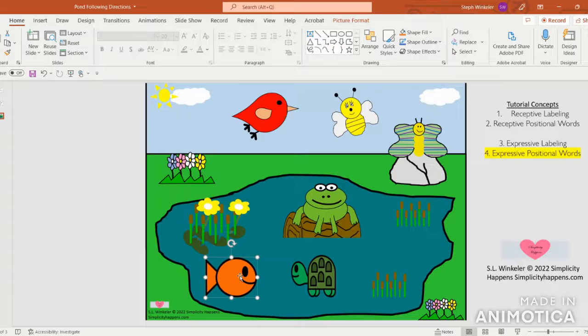Where is the fish? The fish is under the pond flowers. Where is the butterfly? The butterfly is on the rock. Where is the bird? The bird is in the sky. Where is the turtle? The turtle is under the log.